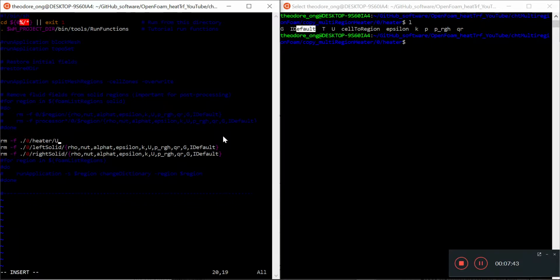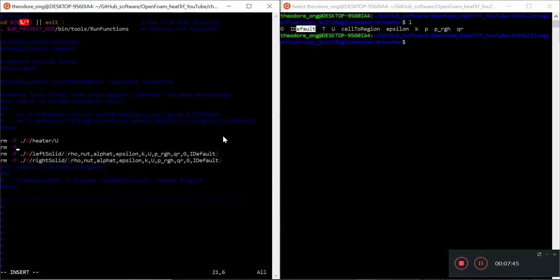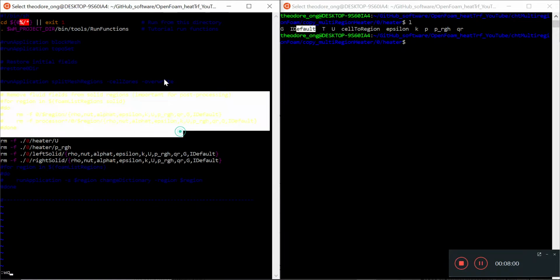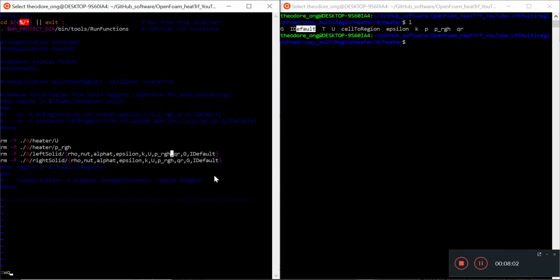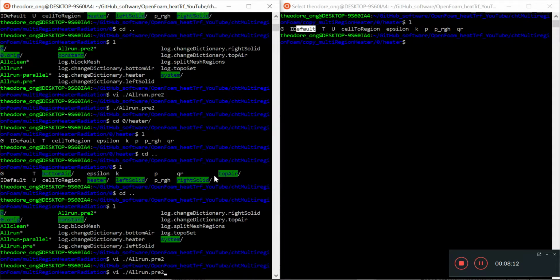Okay, let's try the next one. RM F heater, and let's see what's the next thing we need to remove. We need to remove PRGH. So maybe this step needs a one step at a time kind of removal. But instead of using PRGH, which we know will work, we can always put this in a bracket to see whether having one thing in the bracket works or not.